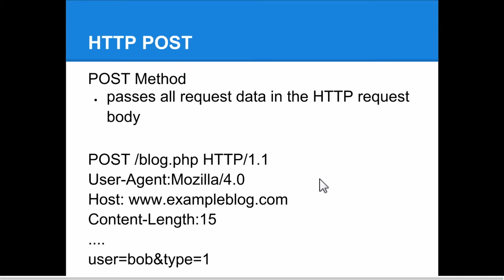So the other way is POST. POST passes all the request data in the HTTP request body. So you no longer see GET here and then the specific resource with the start of the request data. It's actually down here in the body of the request.